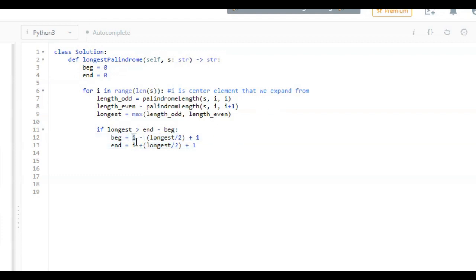i is the very center element that we're expanding from. If we have the very center element and the length of the palindrome, because that's all this longest variable is, the length of the current longest palindrome that we have found for iteration i, then to find the very beginning index, all we have to do is divide the length of the palindrome by 2 and subtract it from the middle index. And for the end, it's the same thing. We have the middle index, we divide the length of the palindrome by 2 and add it to the middle, and that'll give us the end index.